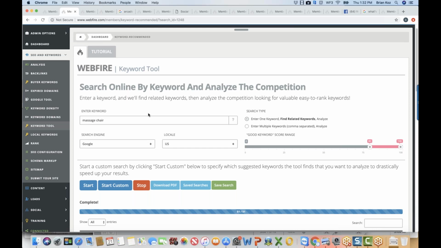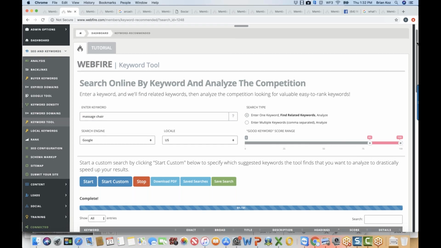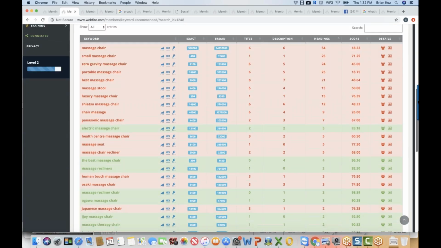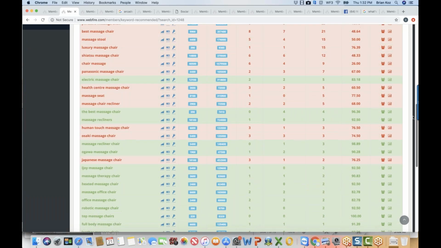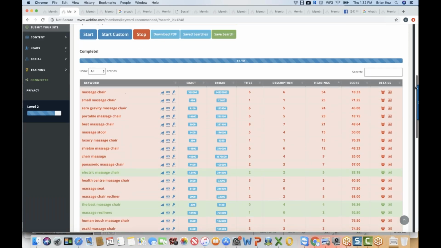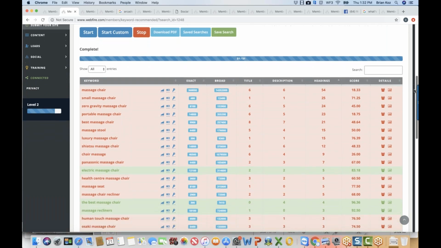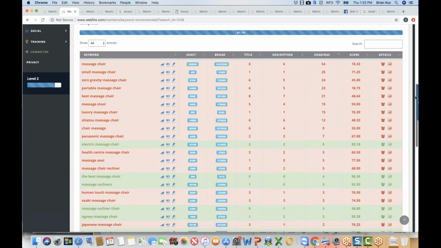So what you can do here is type in a keyword like massage chair right here, and it can find 50 related keywords. And you can type in a different kind of massage chair term, and it will find 50 completely different related keywords. So in any niche, there's probably thousands and thousands of keywords that you can find with this. So for massage chair, we see a bunch of keywords show up, and basically all you have to know is green means good, red means it's harder. Red does not mean you can't rank, it just means you'll have a harder chance of ranking, whereas green means you have a very easy chance.